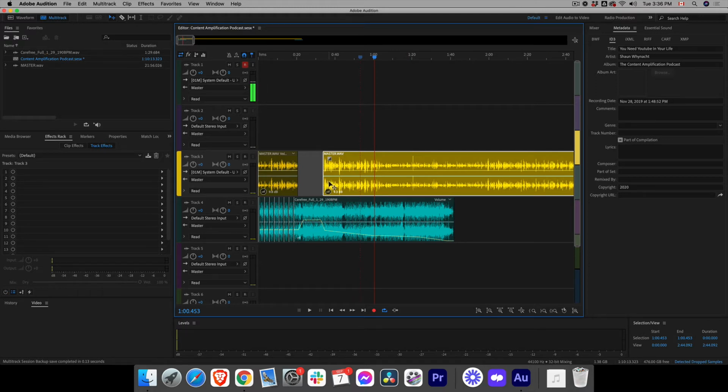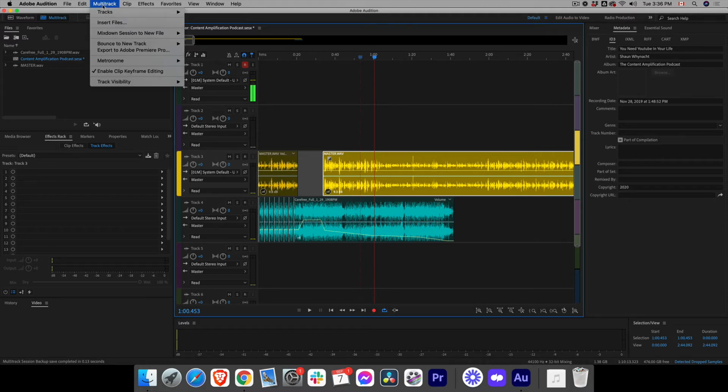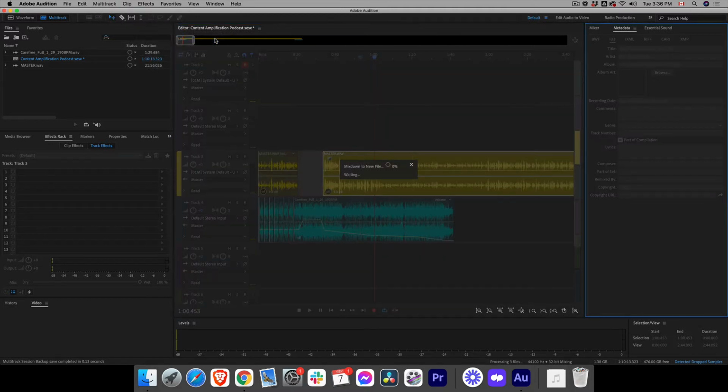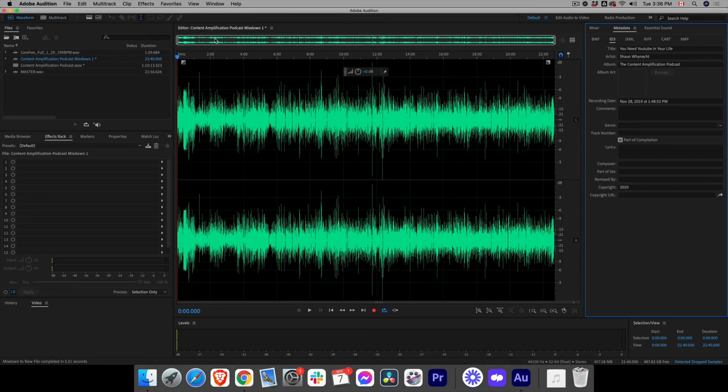So what we want to do here is mix it down, and then we're going to use some dynamic processing. So let's go ahead and do that. Now, to mix down, we're going to go up to the top under Multitrack, and we're going to say Mix Down Session to New File, and we're going to do the entire session. It's going to take a few moments, and it's going to compress it all. Now, don't worry, if you do this and you want to come back and redo it again, you could just go back to the multi-track and do it a second time.